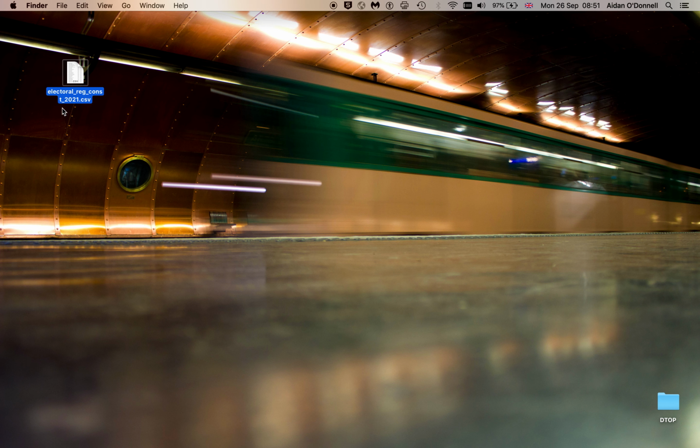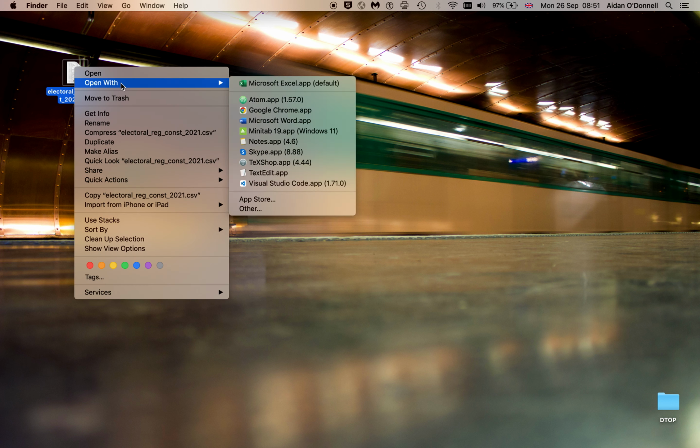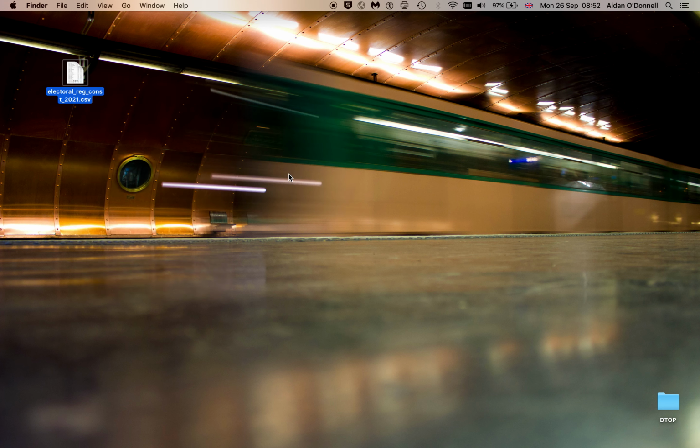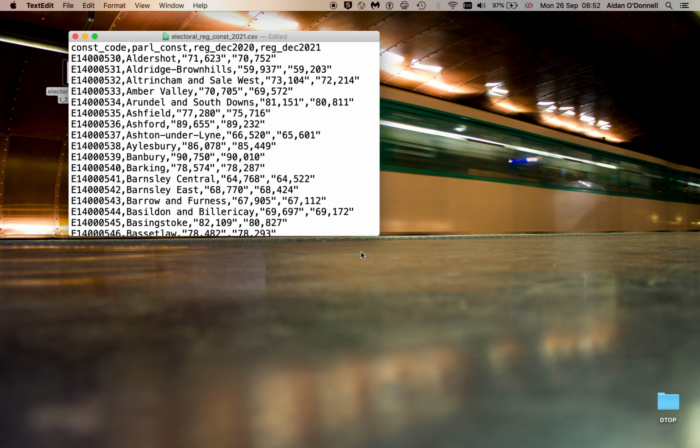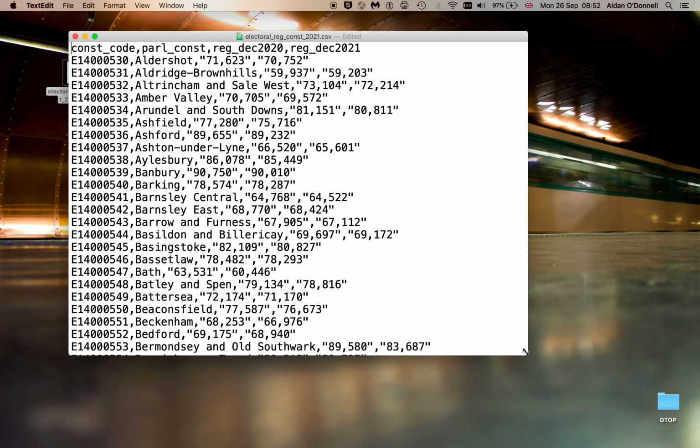So here it is on my desktop, electoral register.csv. If you right click on this and open it, not with the default program, which is probably Excel or some other spreadsheet program, but with a simple text editor, so that we can see what's in the file without any organizing or formatting of it. There's a TextEdit app, or there might be a Notepad app or something like this. So we can open this and maybe blow it up a bit. And so you can see what's actually in there.